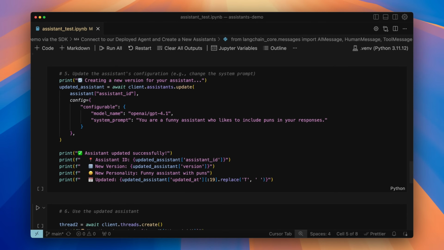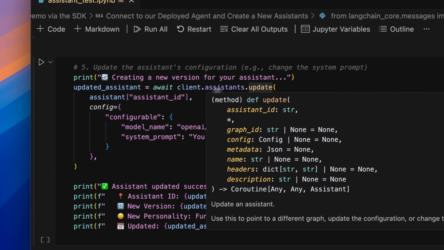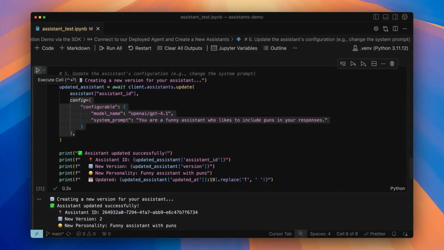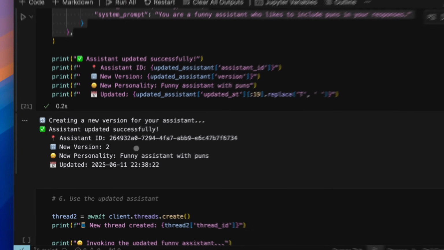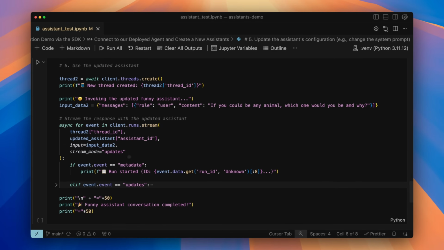Now, let's say I have this assistant deployed and our users can manage it within the front end. Maybe they want to change some configurable fields, such as updating the model or system prompt. What we can do is now use the update method on the assistants module in order to update our configuration. We can pass in the updated configurable fields and then run it from there. As you can see, we've maintained the same assistant ID, but we're now in a new version and our assistant has a new personality where it responds back with puns.